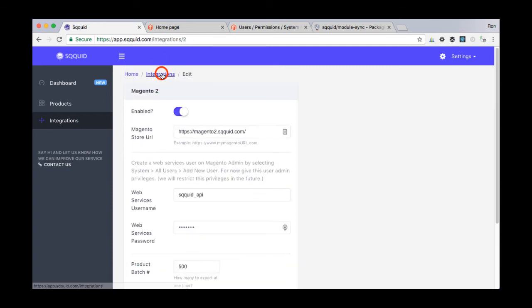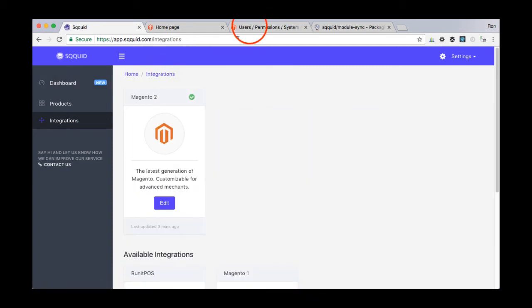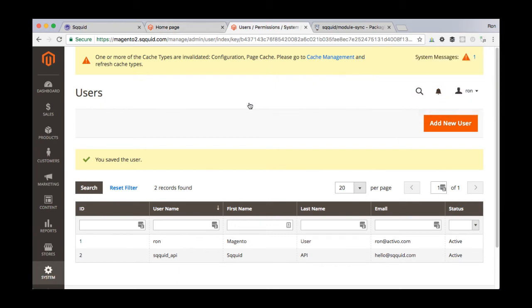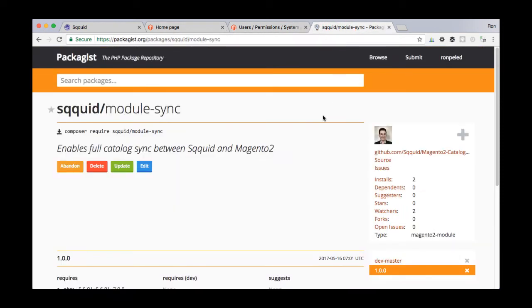And you're done. Now your Sqquid account is officially connected to your Magento 2, and you have the Magento 2 package for Sqquid installed. Alright, the next step is going to be to set up your catalog on Sqquid and watch the products flow into your Magento 2. Alright, see you soon.